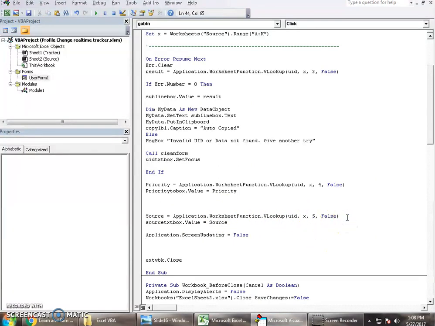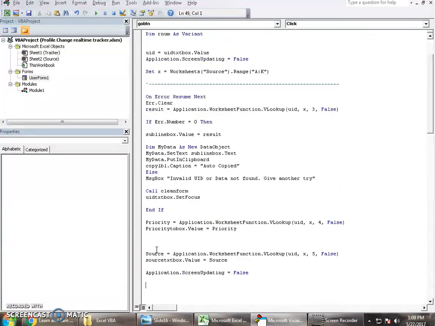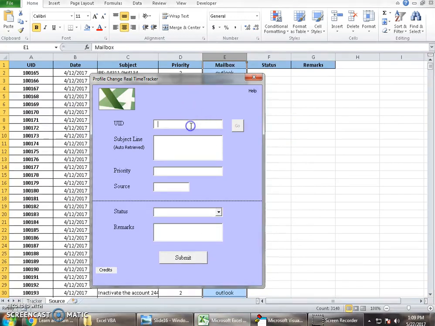So you must remember, I already taught you about VLOOKUP in the previous video, so you shouldn't be having any confusion now. If you have confusion, all you have to do is go back and watch and come back and resume from here. Okay, get the values into this variable and pass this variable onto the text box. That is the priority text box and then the source text box. Okay, and finally, this is not required. Okay. That's it. That is the end of the work of the go button.